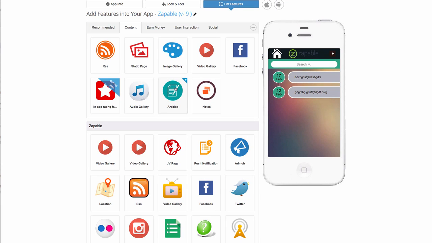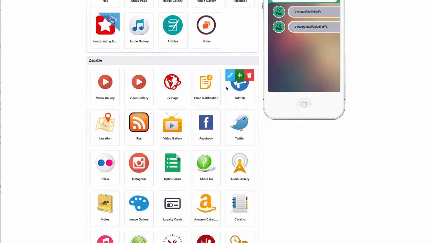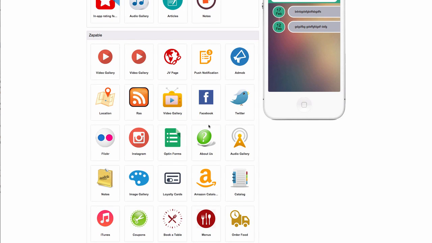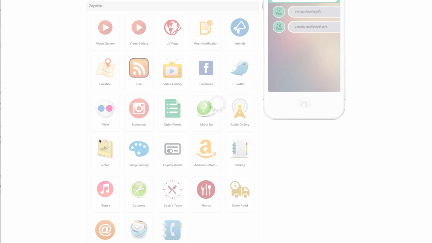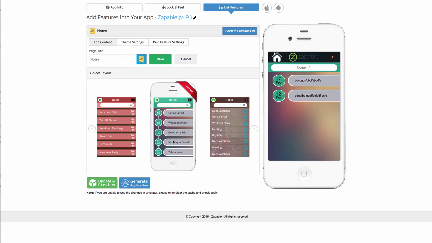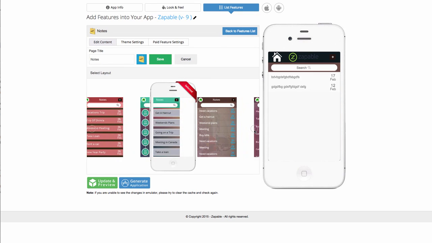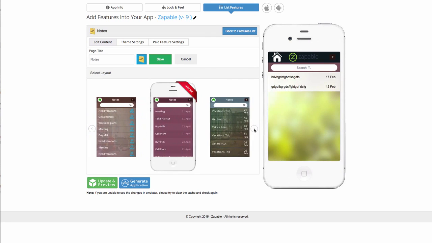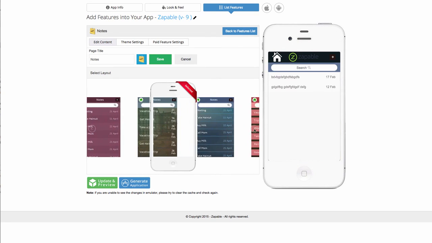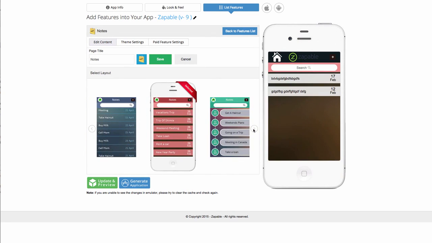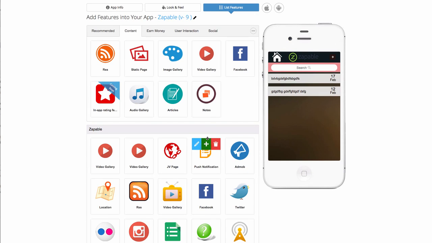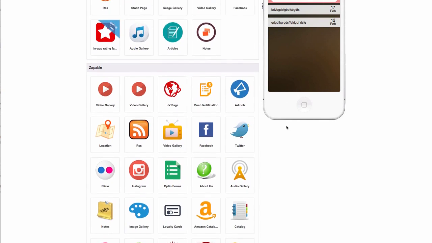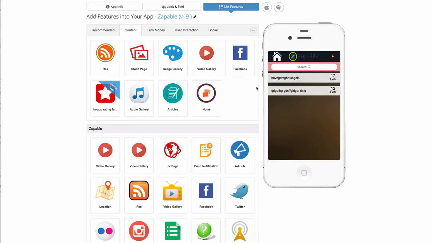So to add the notes feature again, you just click on the little add symbol for notes and it will add down into your app. And then all you have to do is click on the edit and select which style you would like to use. You can see here we have several different styles available. And then when you're happy with your selection, you can just click on save. And that will be the notes functionality added to your application.